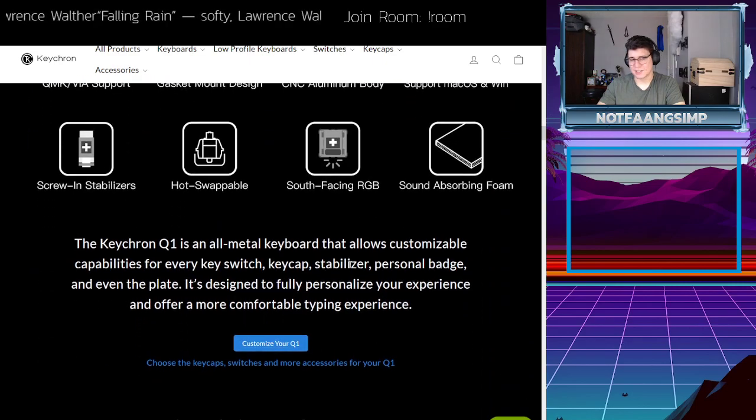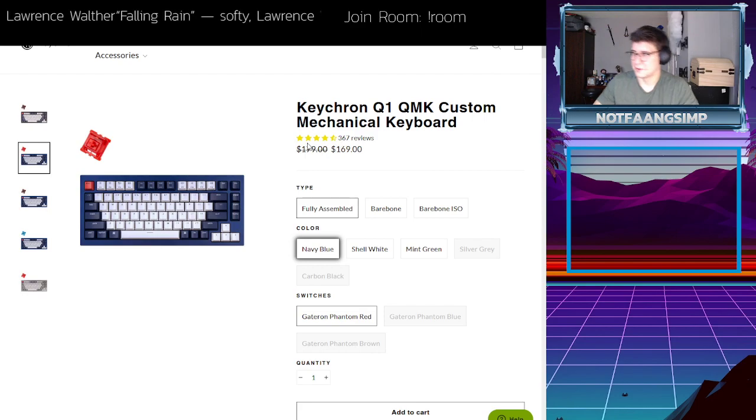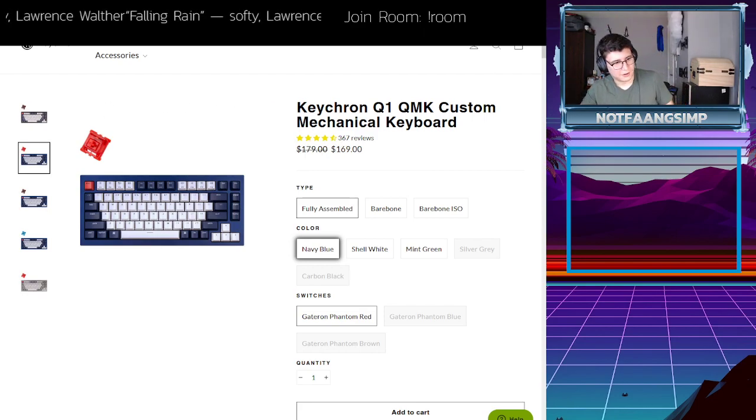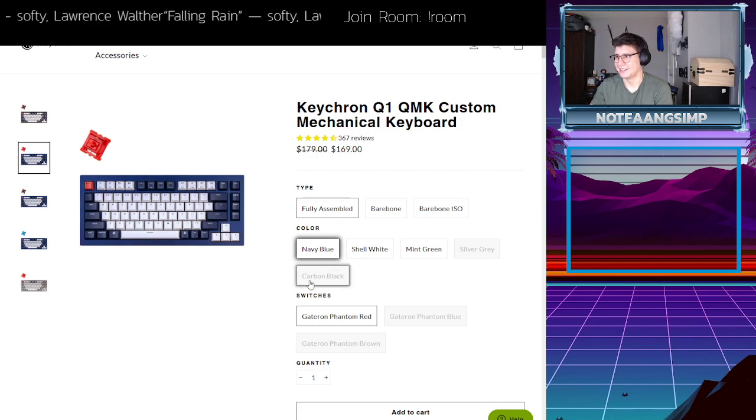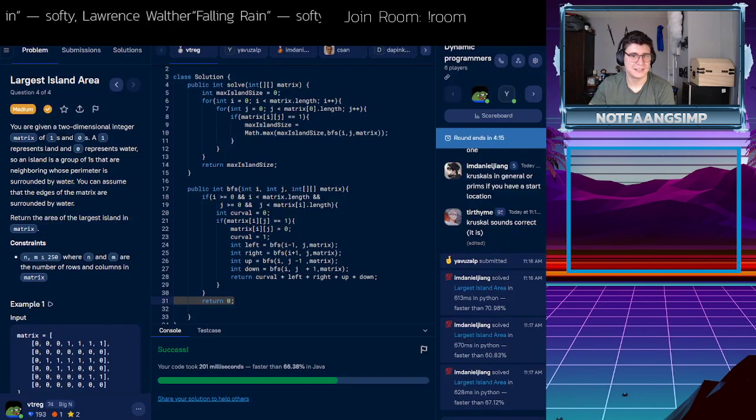I just can't justify spending $180 on a keyboard until this one dies. But good on Keychron for making this thing. It's lasted me for like a year now, and I don't think it's going down anytime soon. So it looks like the Q1 might be out of my purchase list for a while. Are we done in this room yet? Okay.